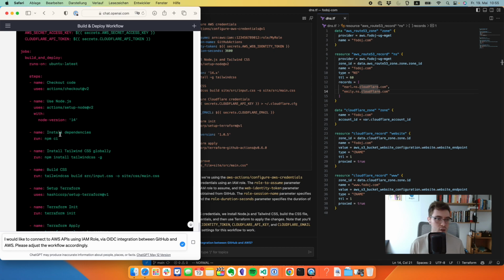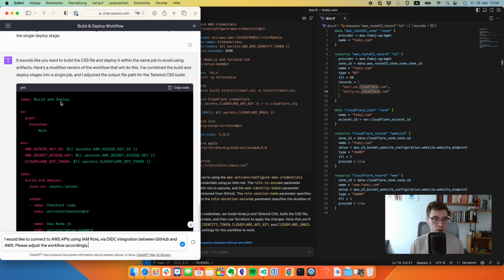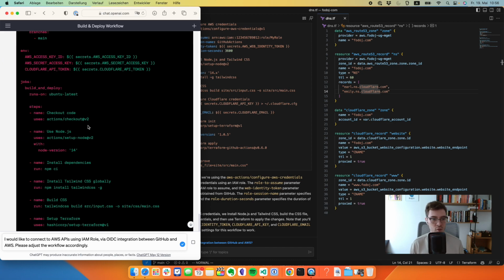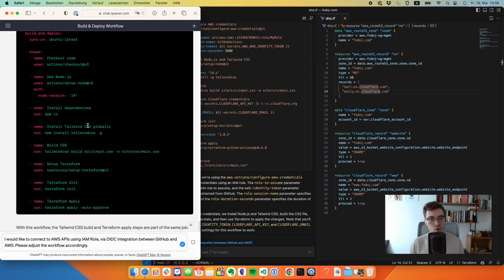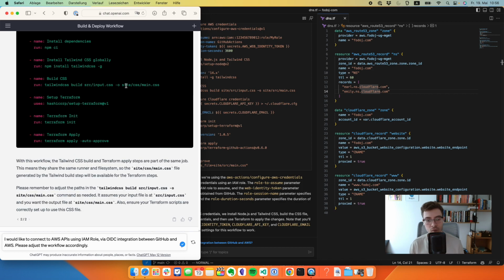Now, of course, now that I told it, it sounds like you want to build the CSS file and deploy it within the same job. Yes, that's what I wanted originally, but I did not specify it in the prompt well enough, so it did not guess it from the first attempt. But now it knows, so now it does the correct job. It does the setup Terraform, Terraform init, and Terraform apply. It still uses the old actions. Well, what can we do?